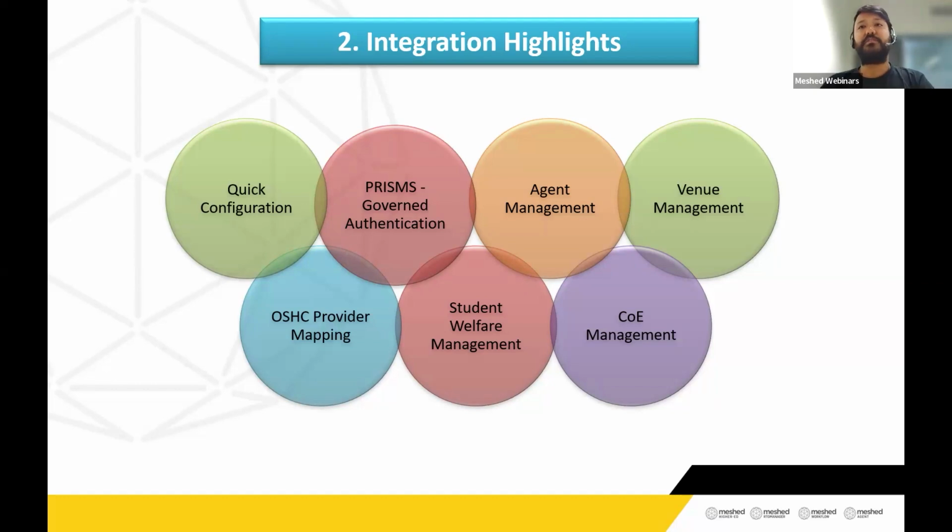If you are interested in using this integration, or if you want to explore more, you can reach out to the PRISMS team today itself to get the configuration details. What details you need, I'll talk about in the next slide.